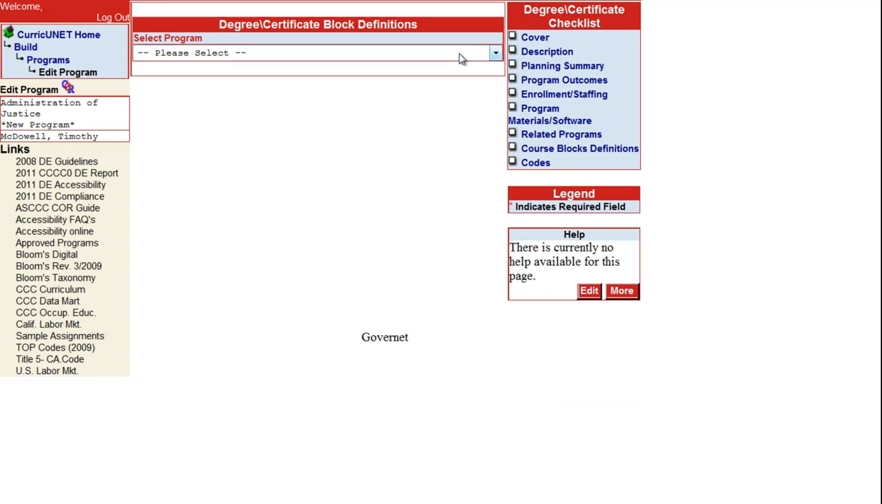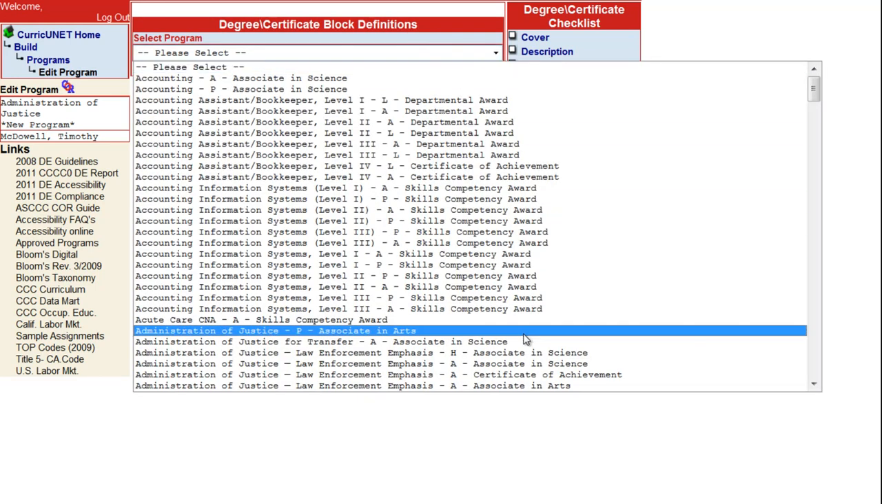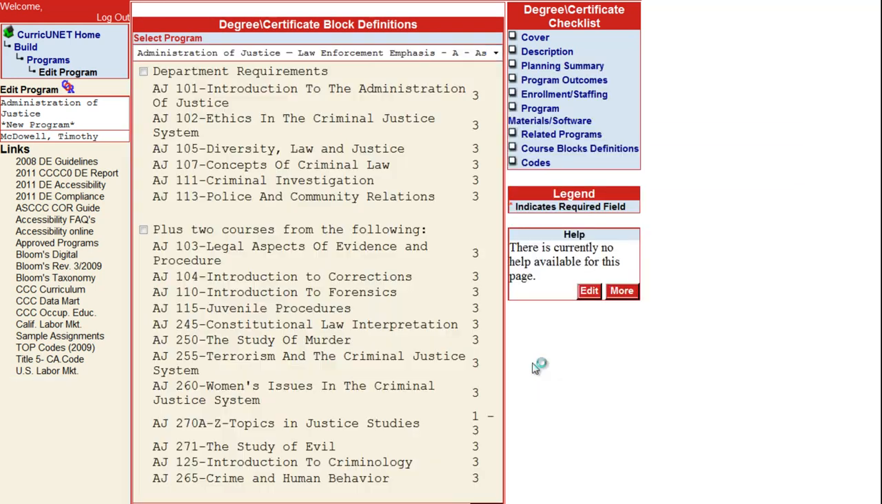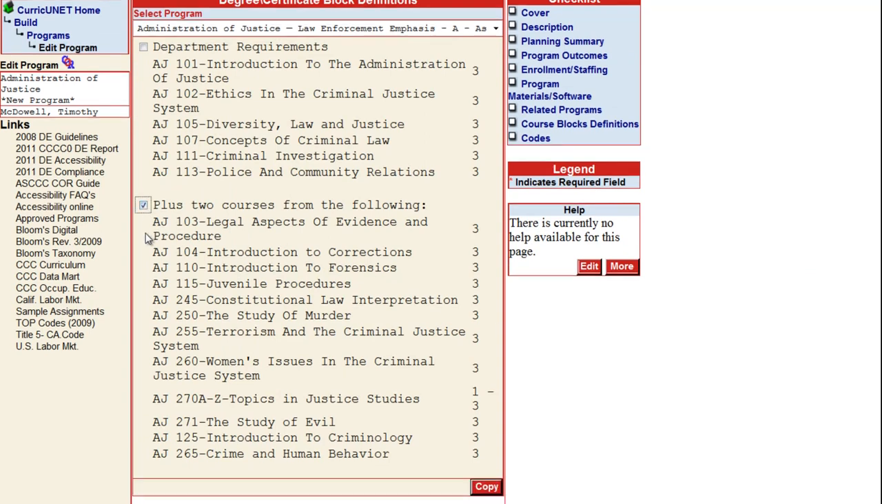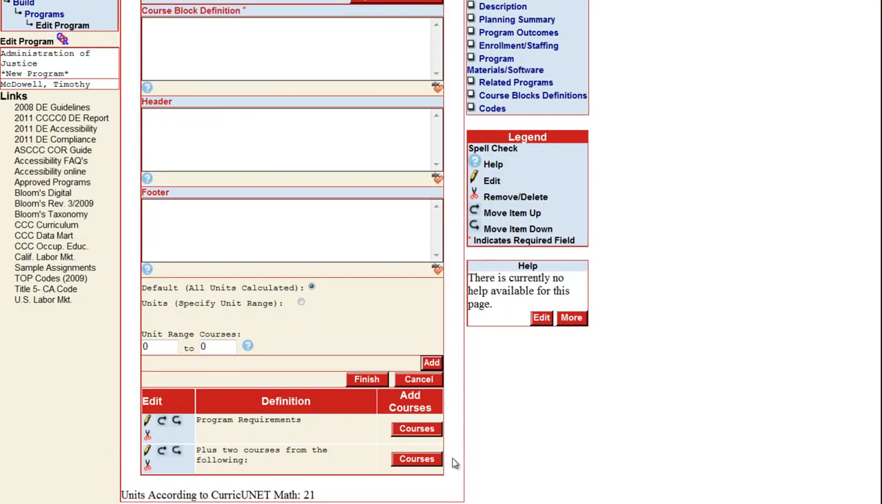Select the program from the drop-down that has the block you want to copy. All of the blocks for that program will be displayed. Click on the block you want to copy and then select Copy. The block will be copied over to your program. Use the up and down arrows to position it in its proper spot. The running total of the block units will be displayed at the bottom. Be sure the math checks out between all your blocks.